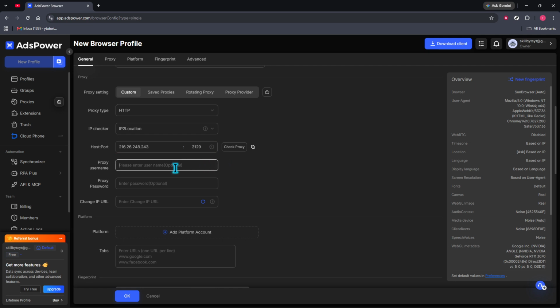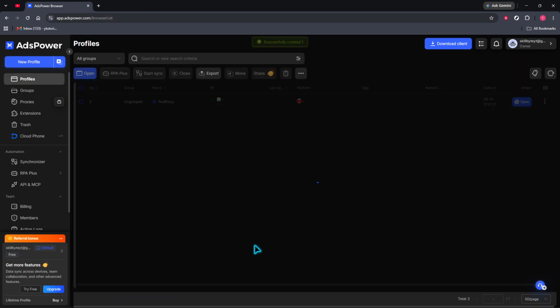After everything is filled in, click the blue check proxy button to test the connection. This step is important because it confirms that the proxy is active and correctly configured. If the test passes, you're ready to move on. Finally, click OK at the bottom of the screen to save the profile. And that's it. Your IP has now been added in AdsPower, and the profile is ready to use.